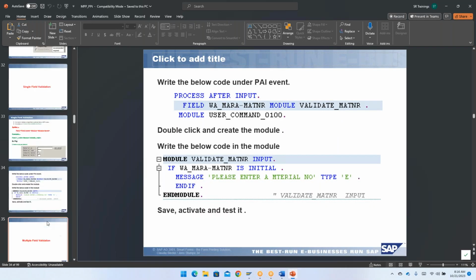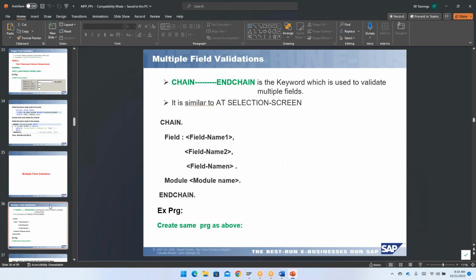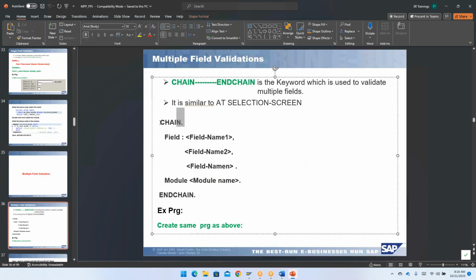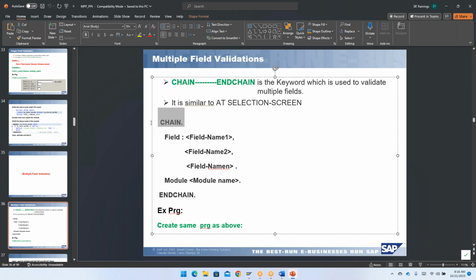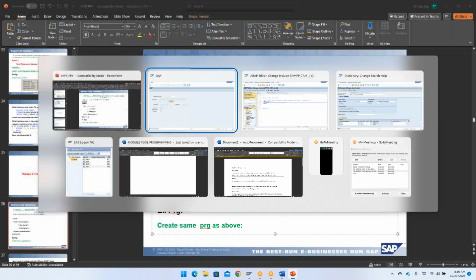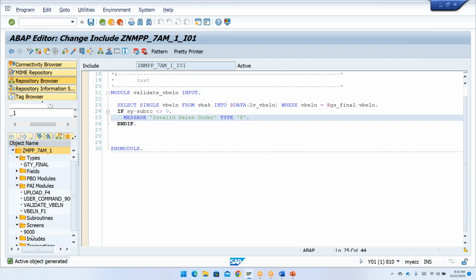Now how can you do that at selection screen? For this, we need to write the chain operator. It's a keyword which is used to validate multiple fields. You have to use the chain operator. So I'm just going to say, I'll just go here.